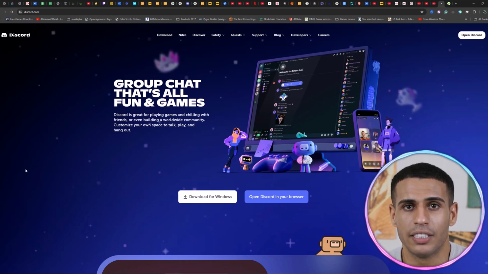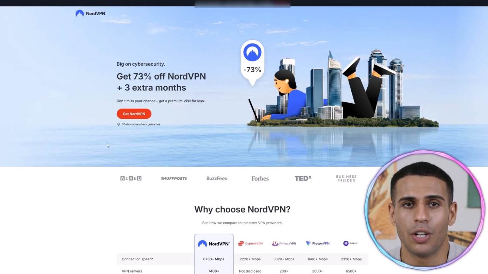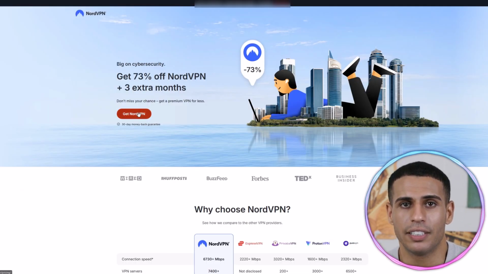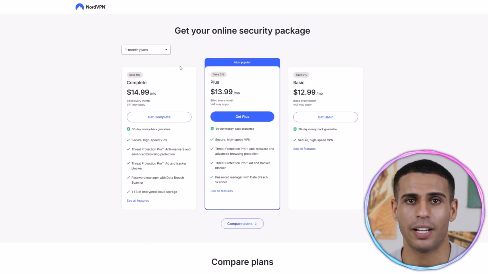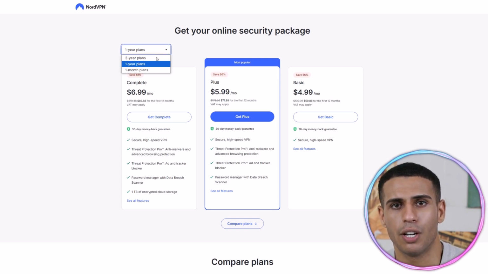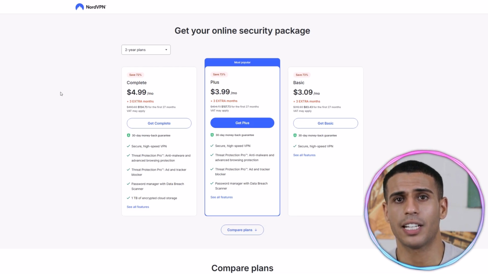Now, let's unblock Discord in minutes with NordVPN. Here's what you need to do. Step 1: Click the NordVPN link in the description to sign up. Step 2: Choose a subscription plan. NordVPN offers monthly, 1-year, and 2-year plans. Longer plans are cheaper and come with a 30-day money-back guarantee.